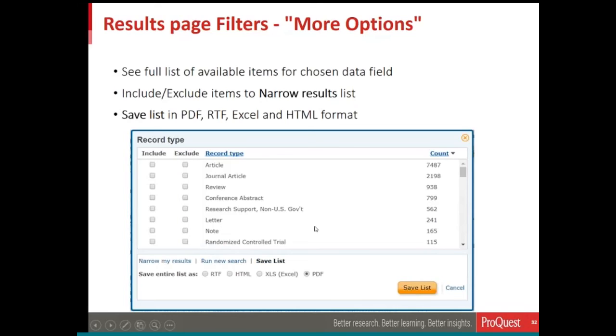So for example, if I'm interested in keeping a copy of that list, if I click on Save List, this will allow me to choose different formats that I can save this particular display of, in this case, record types, which might not be as interesting as subjects or authors. I can use all of those and save my list in different formats by clicking Save List.